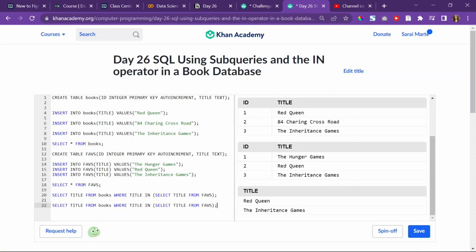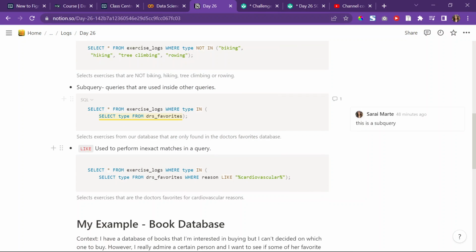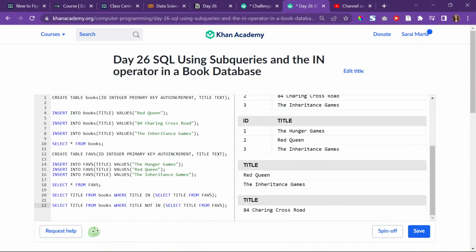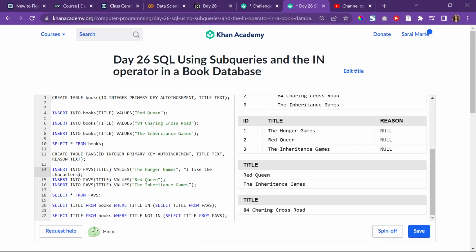Let me go ahead and just paste that in there. All right, and then the other one is the LIKE operator. Maybe I'll add something more. I'll add a reason why that person has a favorite book. So let me do reason, and then I'll do text. And so I'll put in the reason over here. So I'll do, let me see, I like the characters. That's not how you spell characters. All right, so maybe that's one reason.